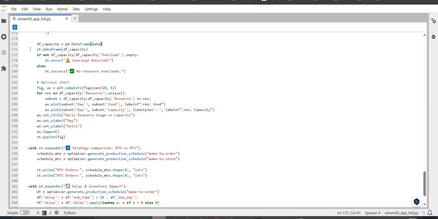Now once we calculate the resource usage and whether there is any overload or not, we display that info in a simple table. That's what DF capacity holds. It has one row per resource per day with how much was used, what the capacity was, and whether it was overloaded. If you find any rows where overload is marked true, we raise a warning in the app saying overload has been detected. Otherwise, we show a message confirming that all resources are within limits. So the user gets immediate feedback on whether the current schedule is realistic from a capacity point of view.